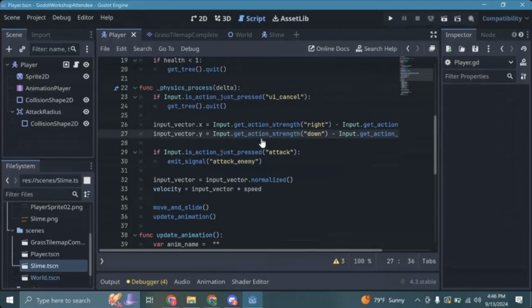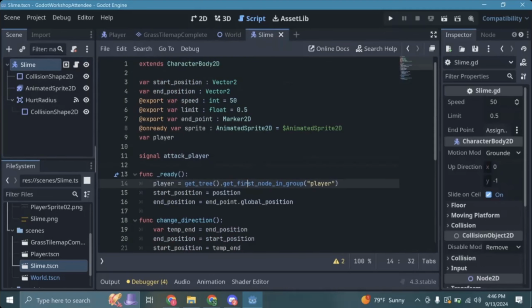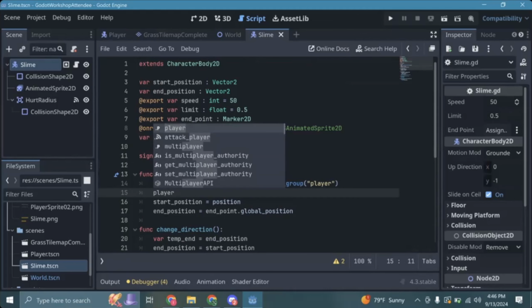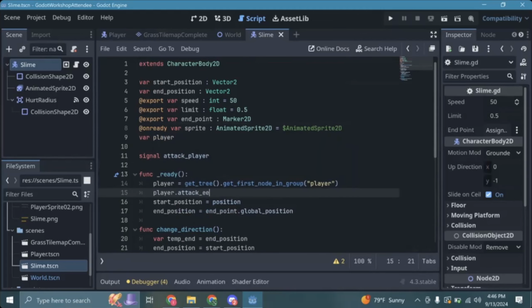All right. So now we want to make it so the enemy can receive this signal. So we're going to go to our slime script specifically, and we want to essentially do the same thing. We want to connect it to the player so that we can read that signal from the player. Luckily, since there's only one player, we don't need to do a for loop. So we could just do player.attack_enemy.connect(attacked). Oh yeah, we don't have attacked yet. So everyone got that?